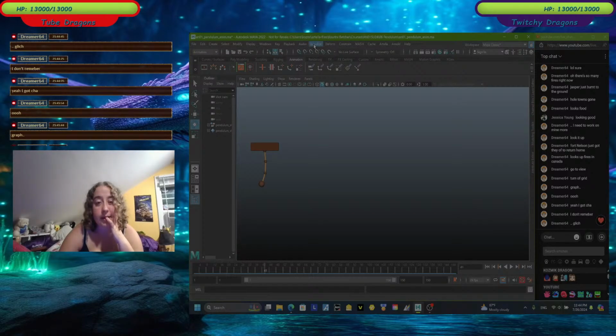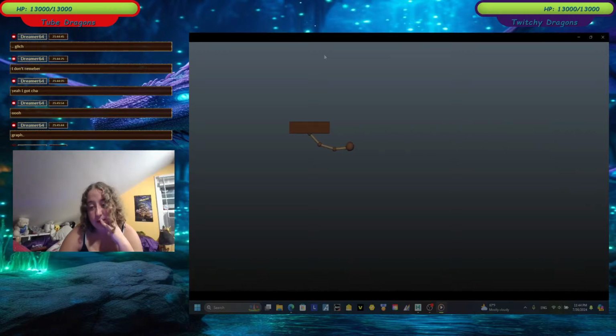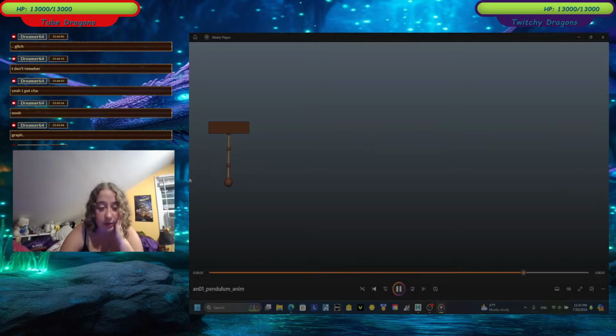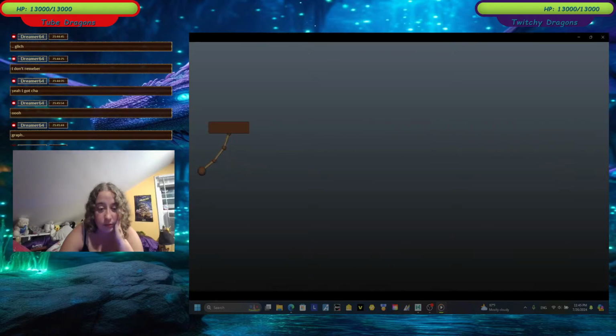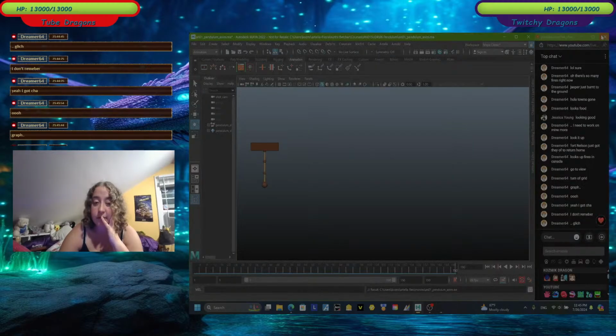Let's see. Playback. Play blast. I hope it does the right area. Woohoo! I'll make sure it doesn't come off the side of the screen. No, okay, good. Alright. Not bad, not bad. Save.